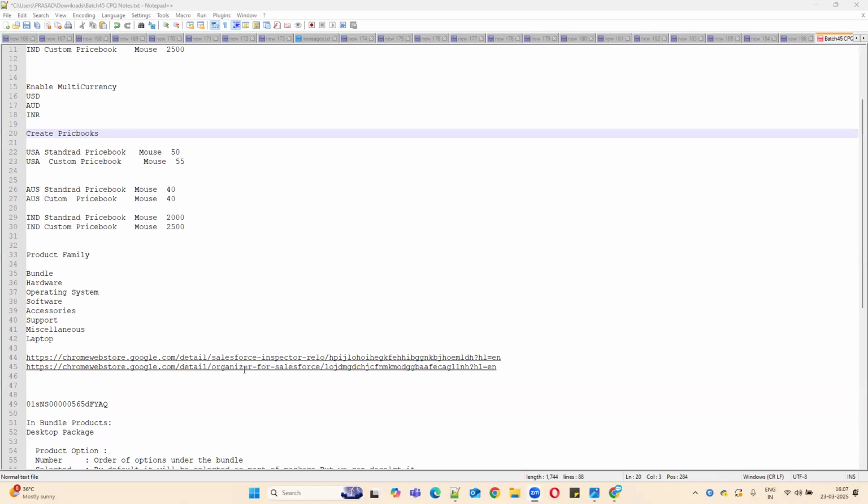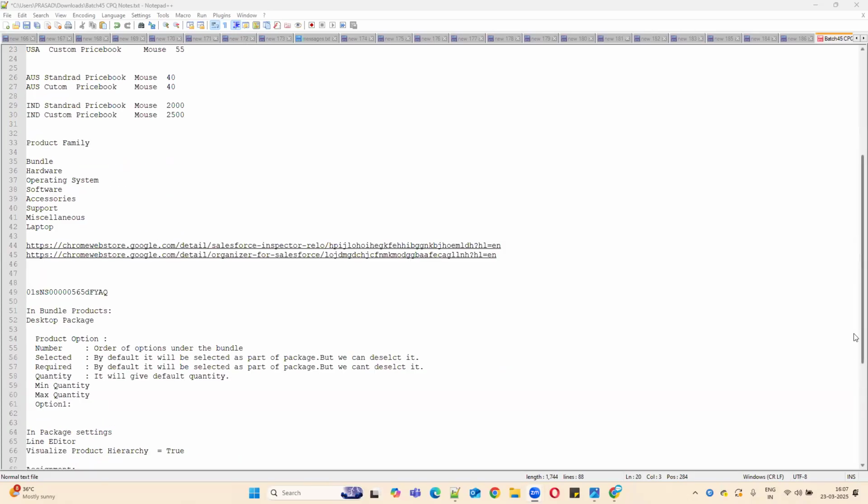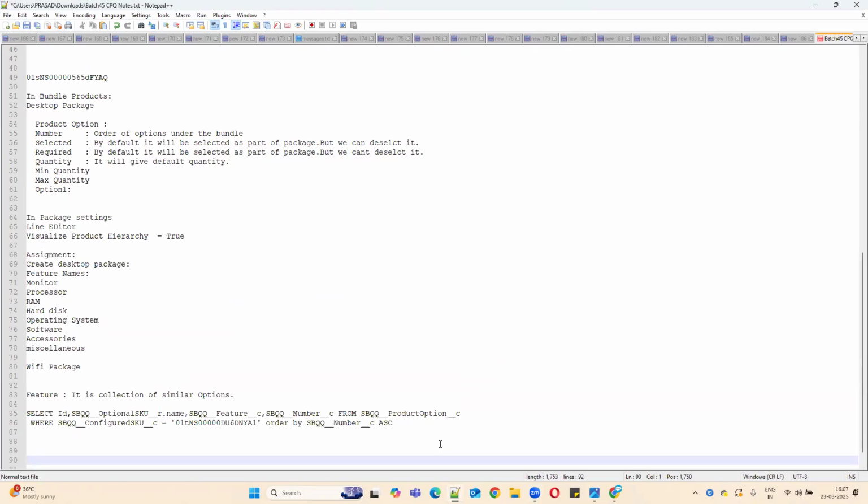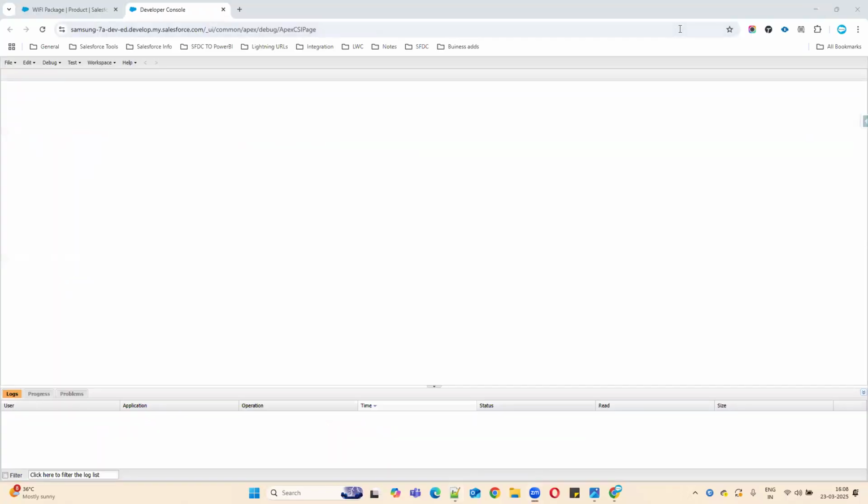Okay. So yesterday we discussed bundle products, right? Products, how to upload, how to create bundle products, how to create features and all. So today we'll discuss some options in the feature object. So if we go to the feature object, let's log in again.